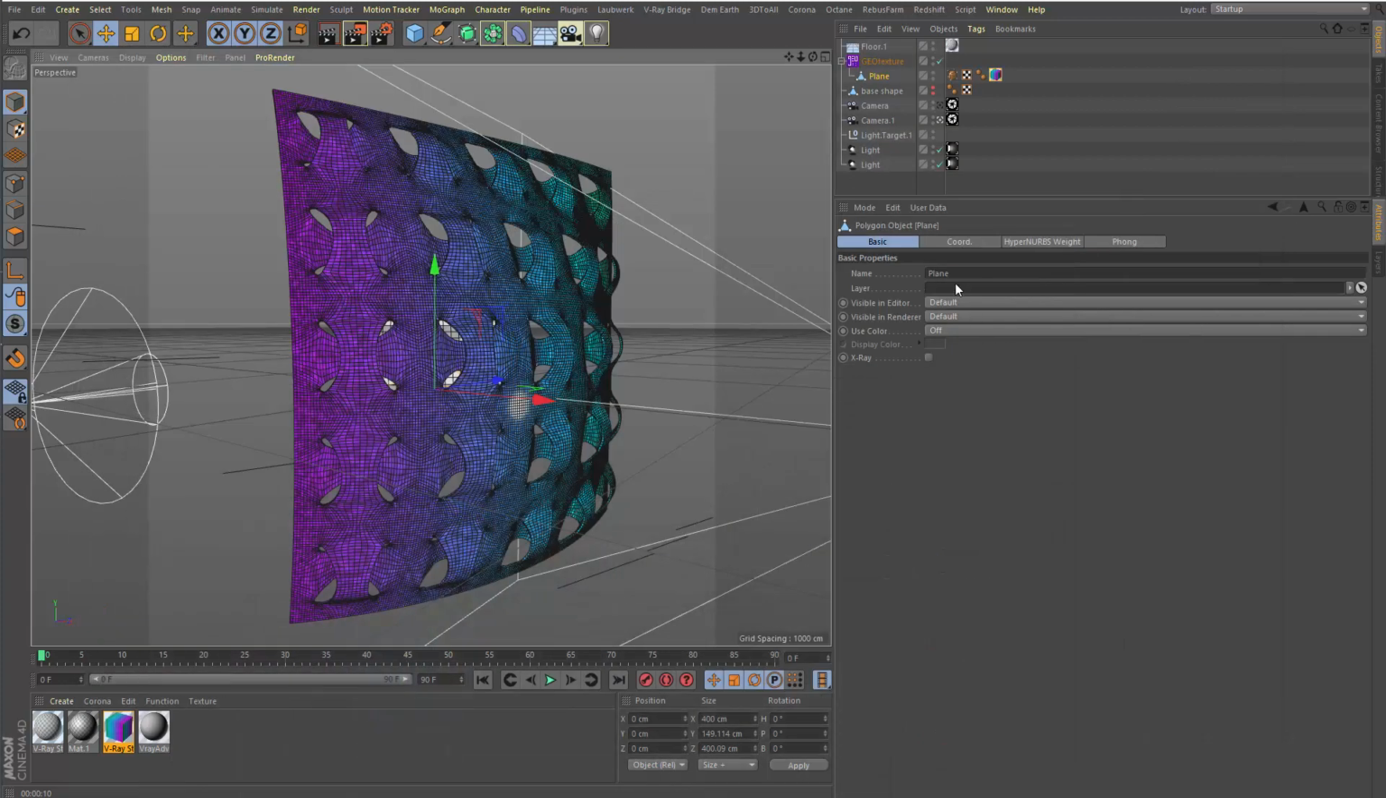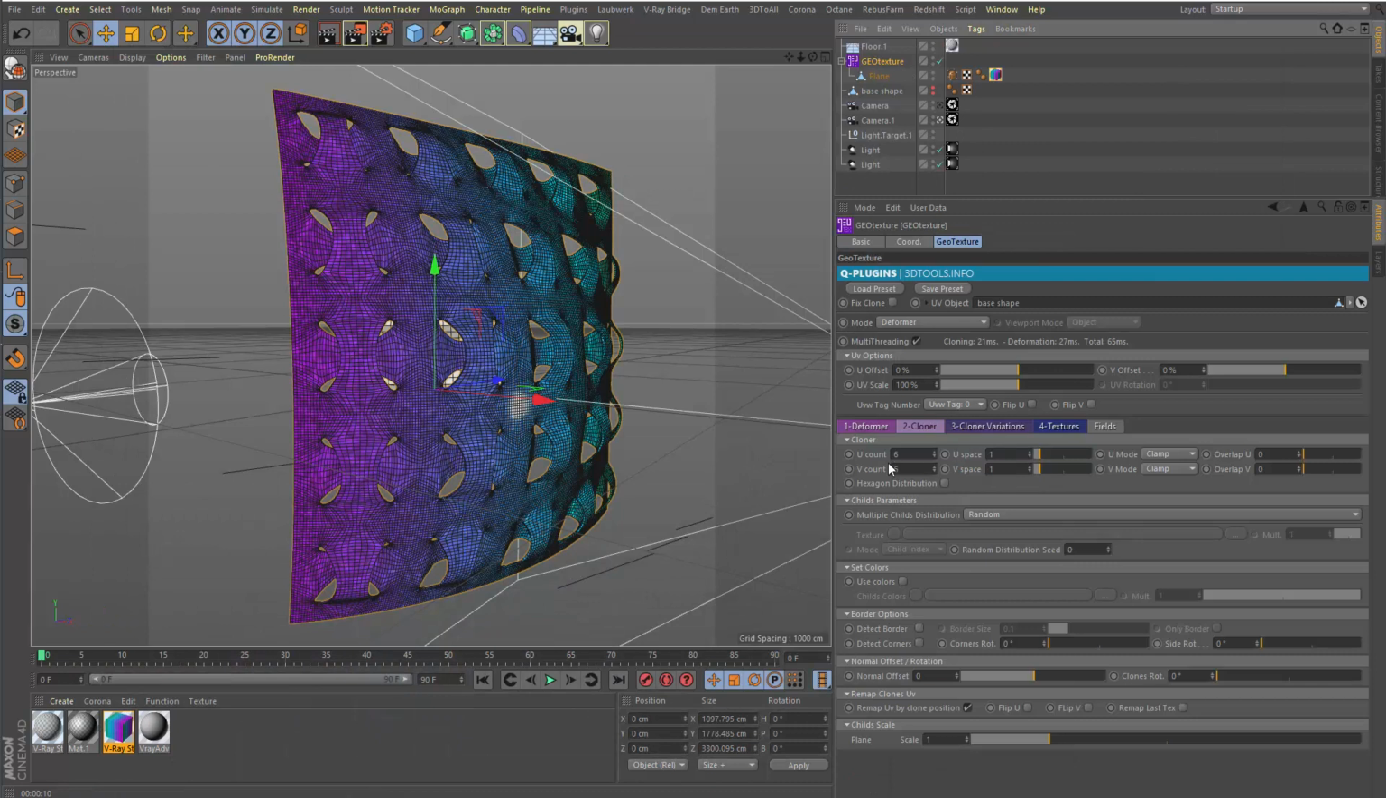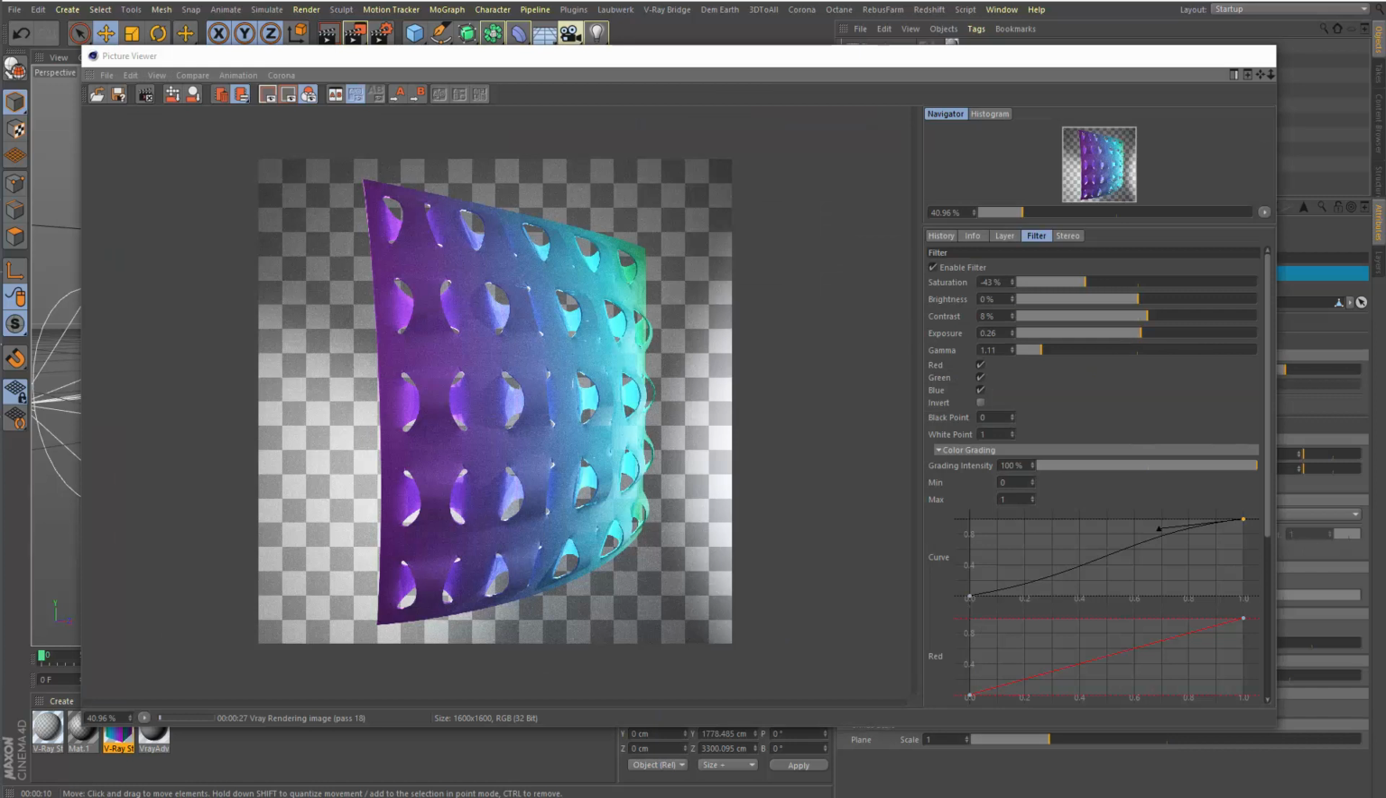I can set here all the details, how it blends together from the space, how many instances I want to have, and so on. It's very simple to use and very effective.